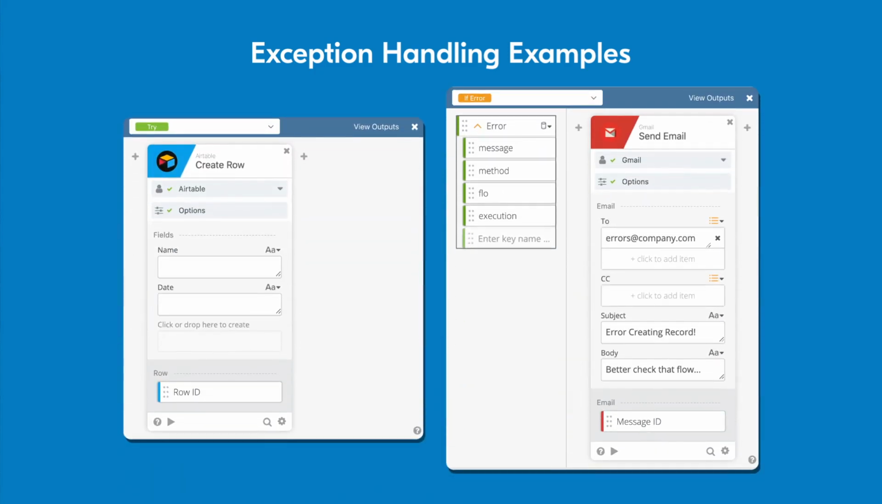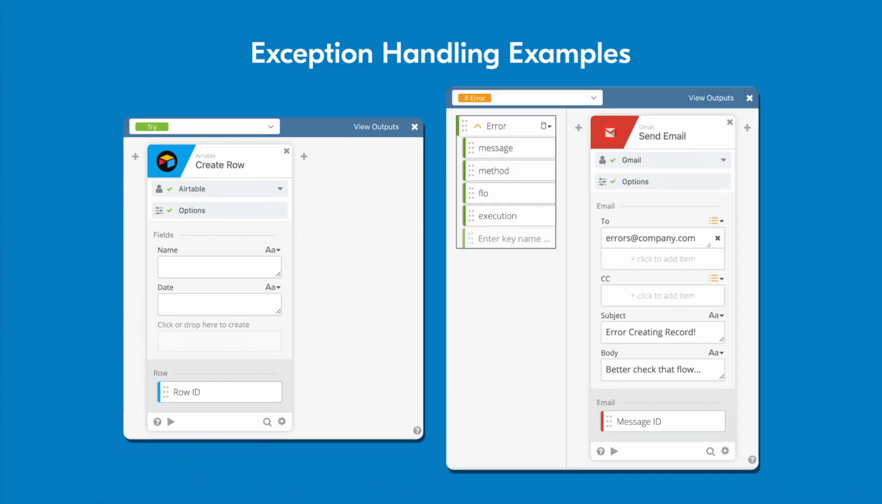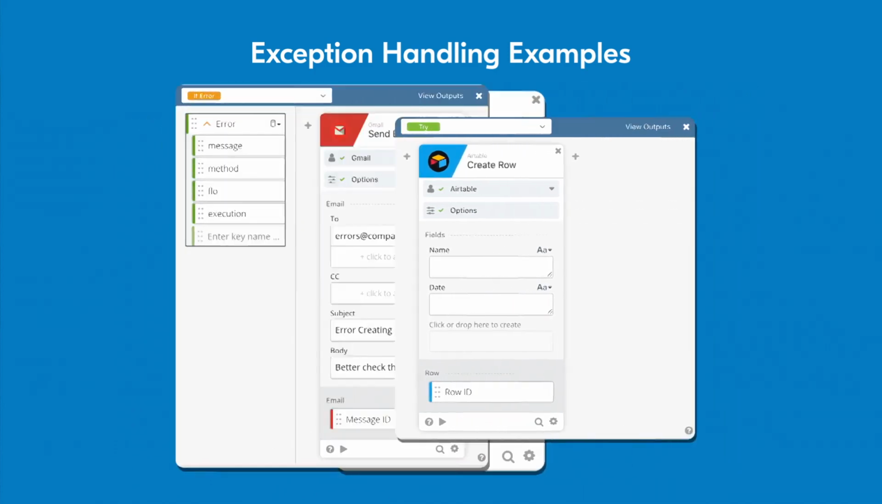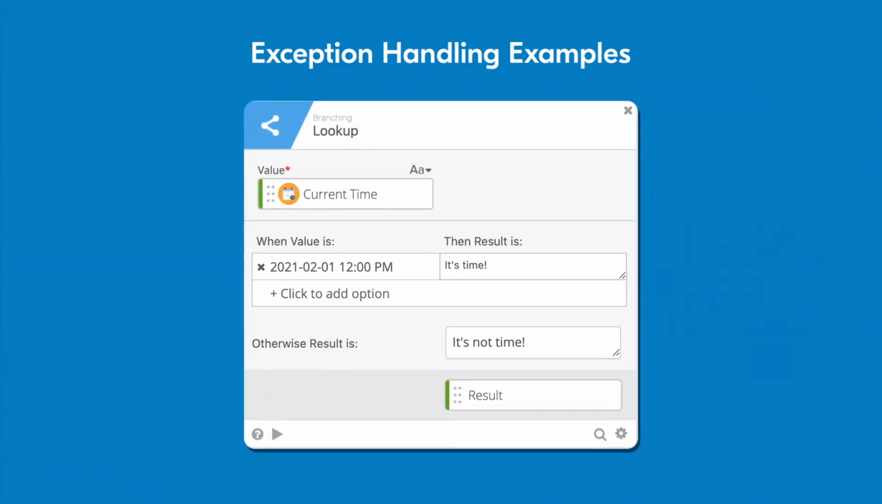The If Error card allows you to specify alternate actions to handle an error without stopping your flow. For basic cases where no action is required, you can always leverage a Continue If card. The Continue If card will halt a flow based on a conditional test, but does not throw an error. The Lookup card is great for many scenarios, especially mapping data from one application to another.